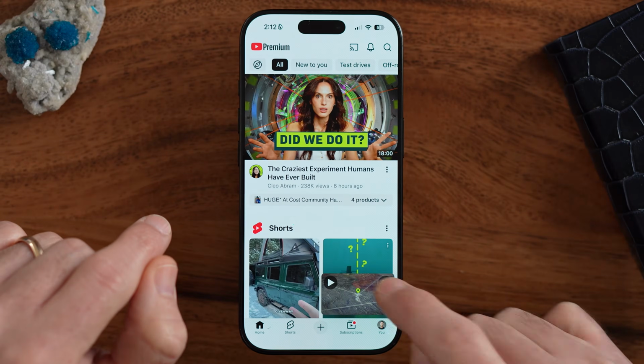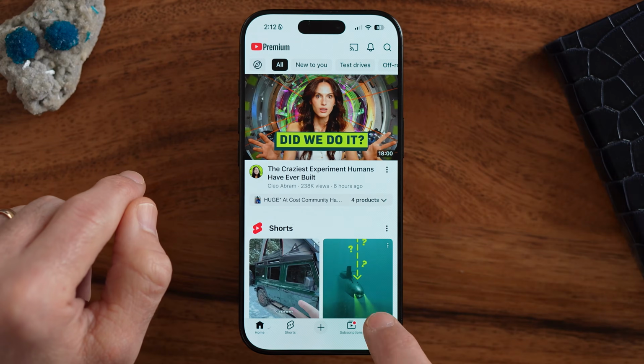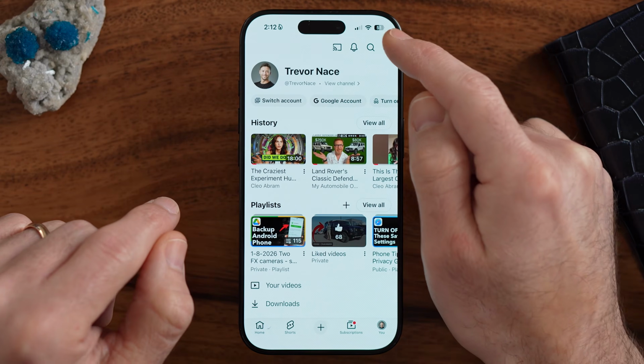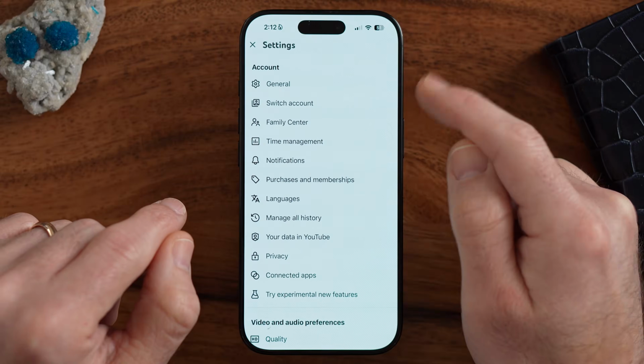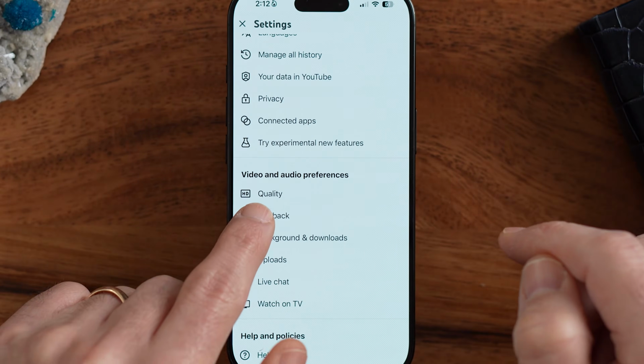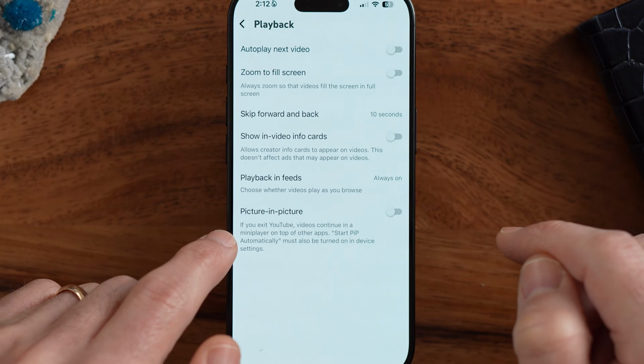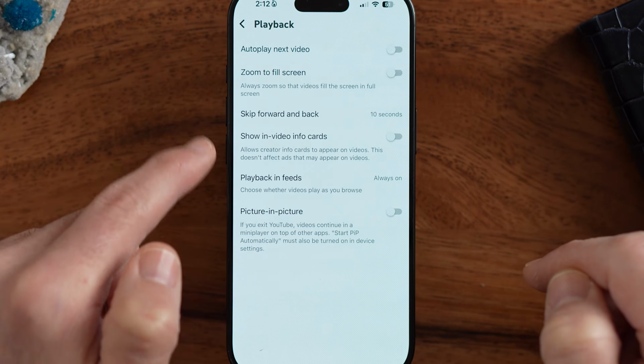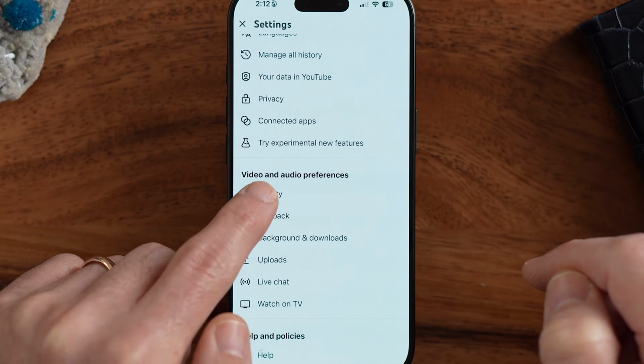Let's hop out of here instead and tap on You at the bottom right. And then tap on that gear icon at the very top right. From here, all we need to do is scroll down and you can see playback. Let's tap on that. And you can see on here, autoplay. Oh, that wasn't it. Actually, it's quality here.